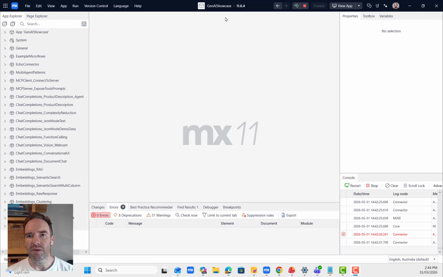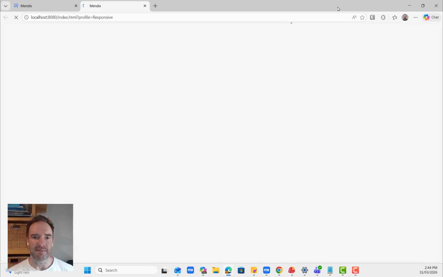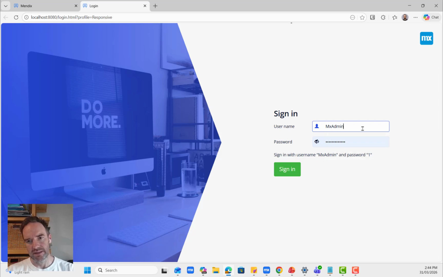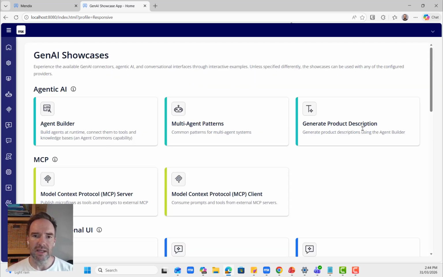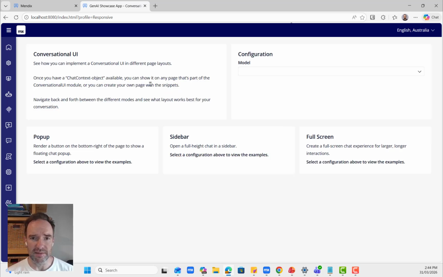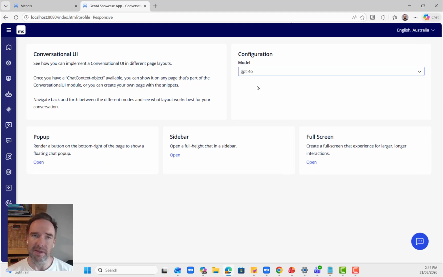Let's revisit the app that we built previously, and I'll log back in. So when I log in, now I don't see a configuration screen, I see a bunch of showcase demos that we could play around with. And once you've connected your model to your app, you can actually get these to work. So for example, if I wanted to demo this single chat one, all I have to do is go into it and select the model that we previously configured.